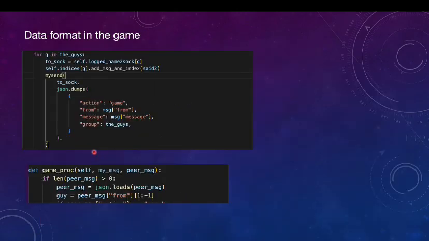Next, I want to talk about the data format in the game. Throughout the process, the client and the server communicate via TCP sockets, and the message is encapsulated in JSON string format. So json.dumps changes the dictionary to the JSON format, and in game proc, it changes the JSON format back to a dictionary. So this data format is better for cross-platform communication.